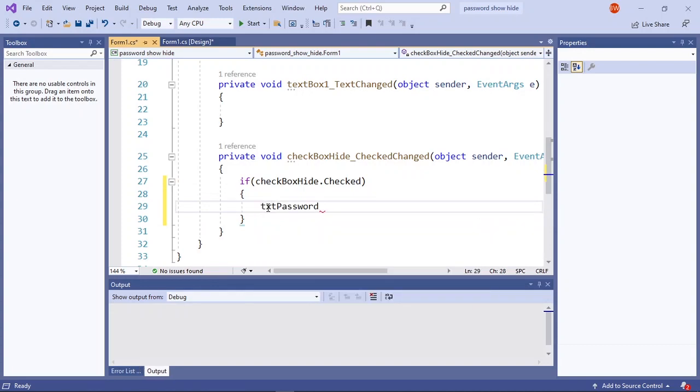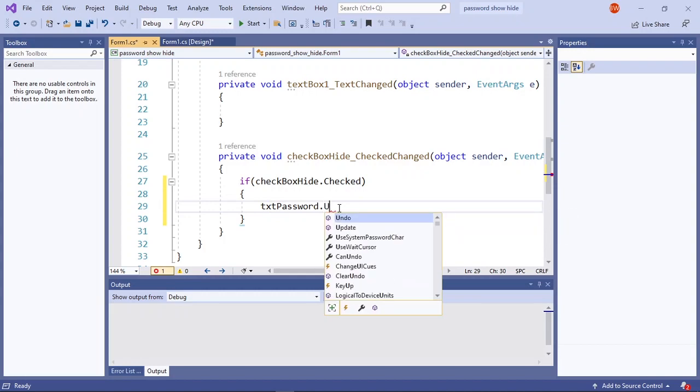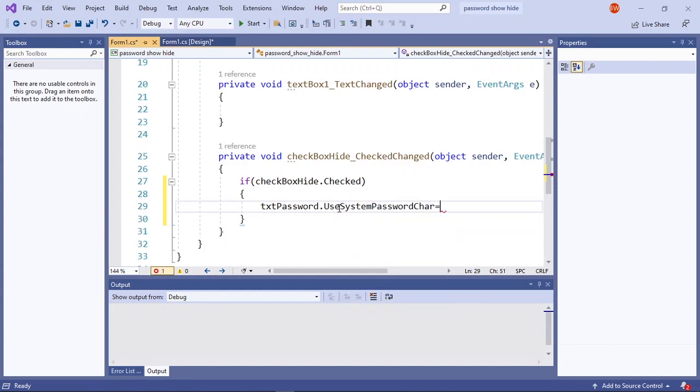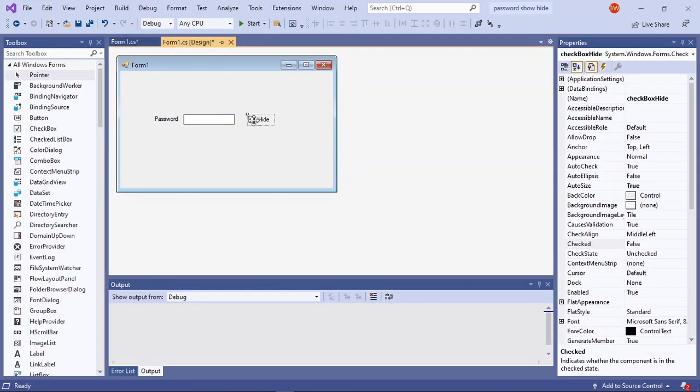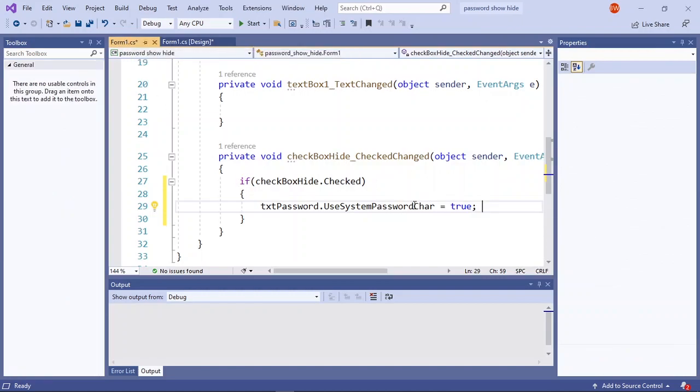then txt password dot use system password char, and we're going to set it equal to true. So what this use system password char is, is the normal format when you type in the password. So it means this format. So what this basically means is when the checkbox is checked, that means when it's hidden, you will see the password in that format. So when the checkbox is not checked, this is going to be equal to false. That means it will just display the words.